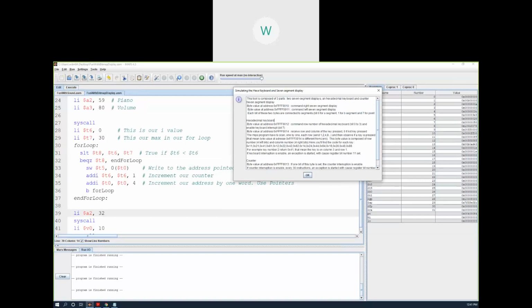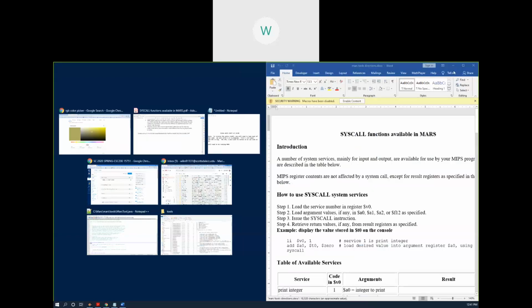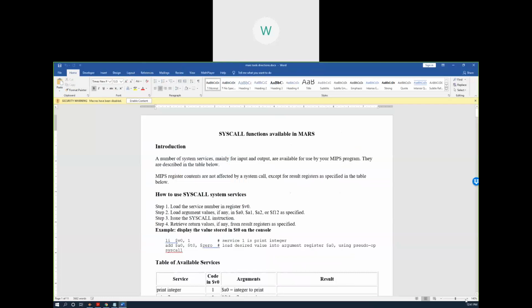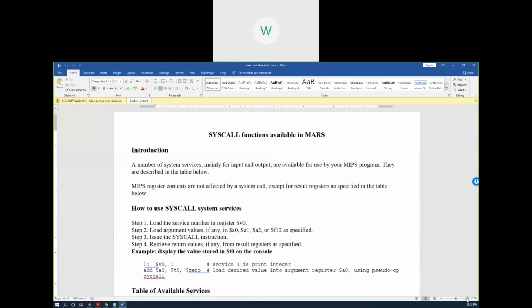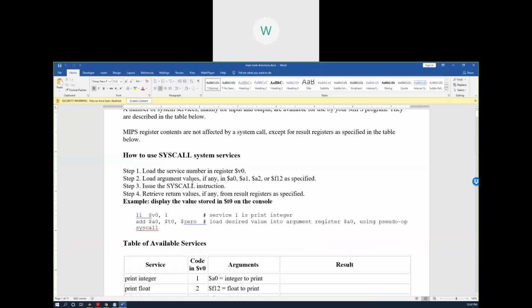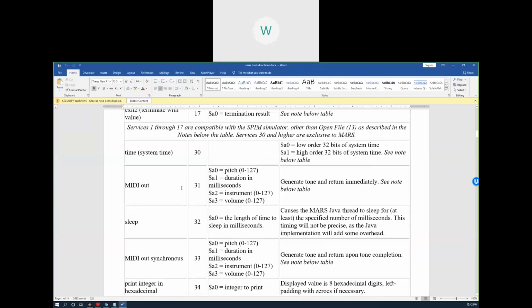I got to take a minute. I got to pull up a document. So I am gonna start Word. Okay. Now, this thing I meant to have earlier, I am going to publish this. This is our syscalls. Same thing that we talked about there.